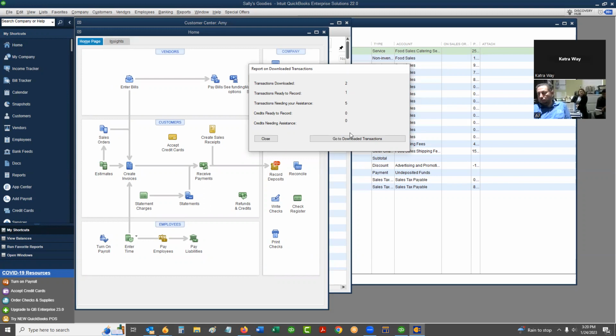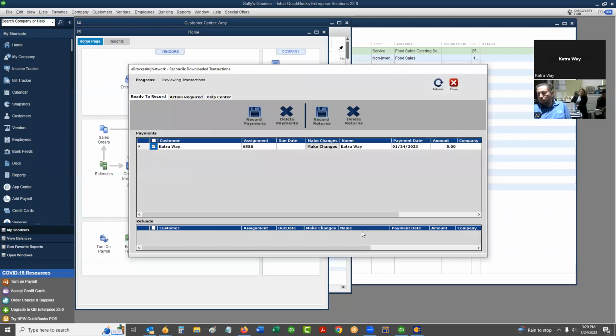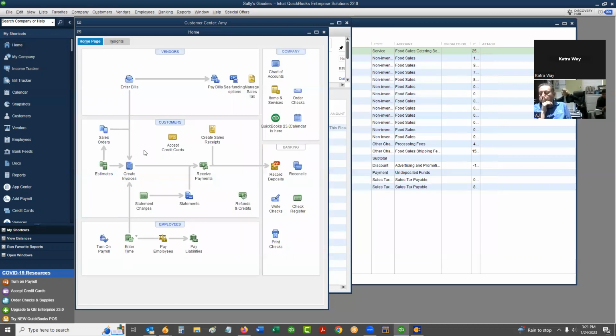Since these transactions are coming through a website with an invoice number, you should rarely ever have one that needs assistance. Because we're told what the number is, we can tell QuickBooks, here's a payment for that particular invoice. If we go to this one, we see the invoice number that I had created earlier for the test that we did. So I would know that's the payment I want to record, and I'd click record payments, and then it's recorded in QuickBooks.